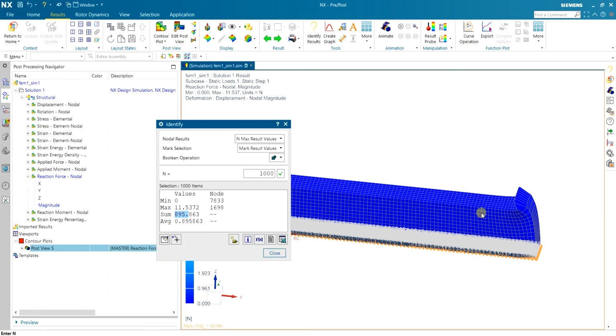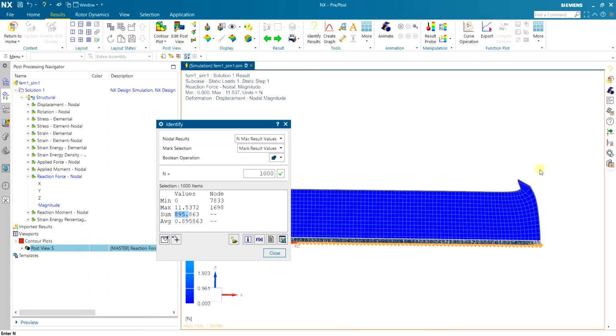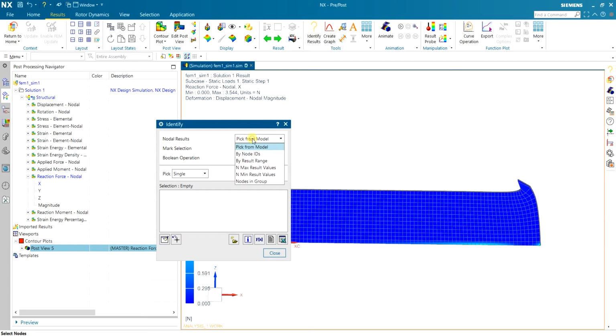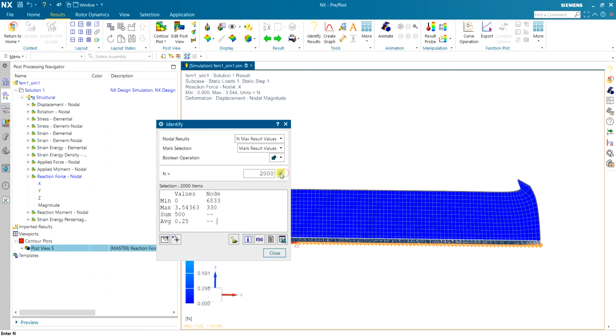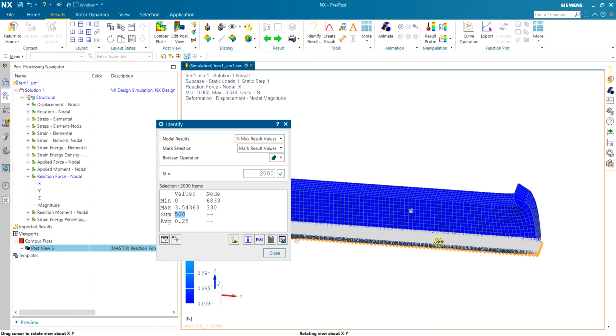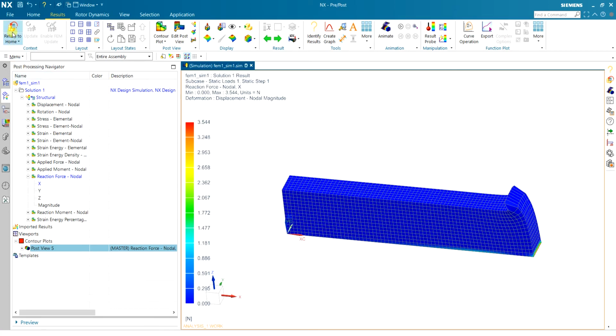We are generating a little bit of moment around here, so we are pulling this place up as we push it along X-axis. We are also lifting it up. But if you look at the reaction along X-axis and go with the top, let's say 2000 elements, which should be all of the elements, you see the sum of the reaction of all these nodes is 500, which we expected. Okay, now let's go back and do another one.